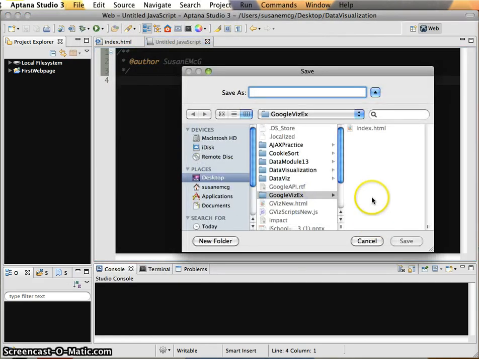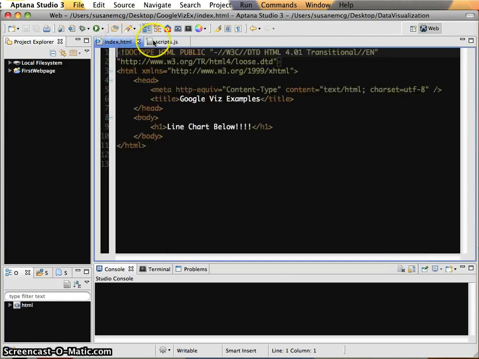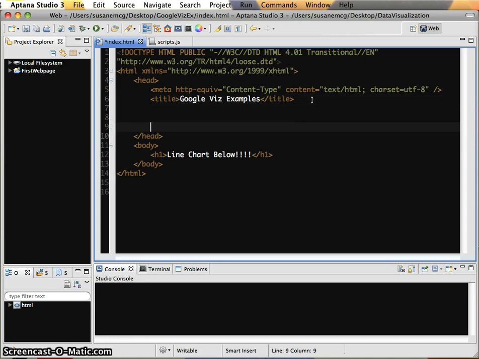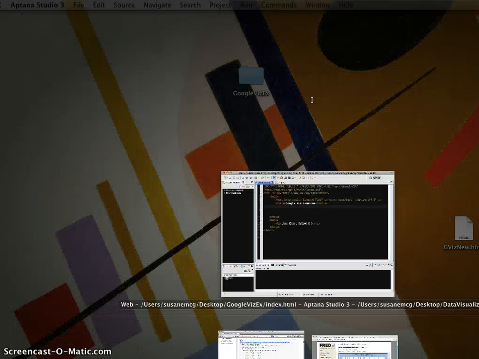Right, save it to the local file system, and I'll call this scripts.js. Save it in the same folder. And so now we want to bring in our libraries. As we discussed, bringing in our libraries in order is important. The very first library that I'm going to bring in is my Google Visualization Library.